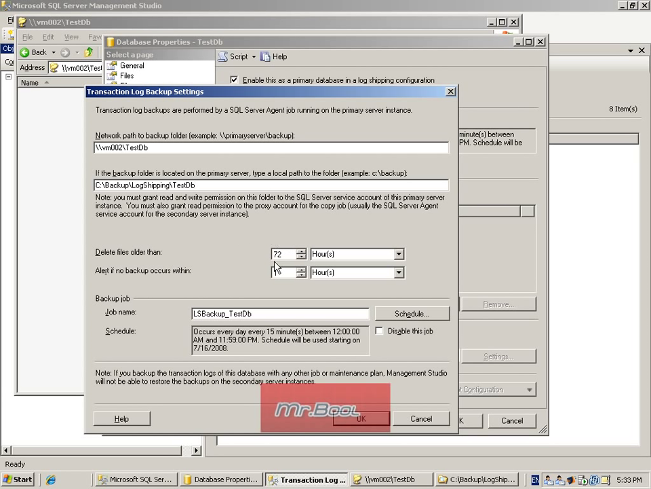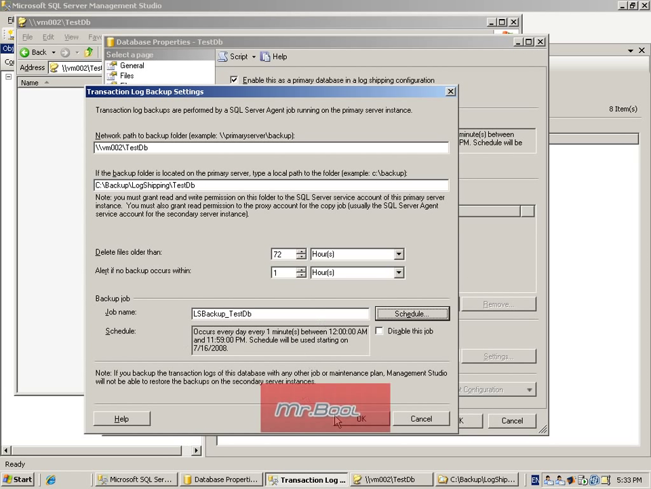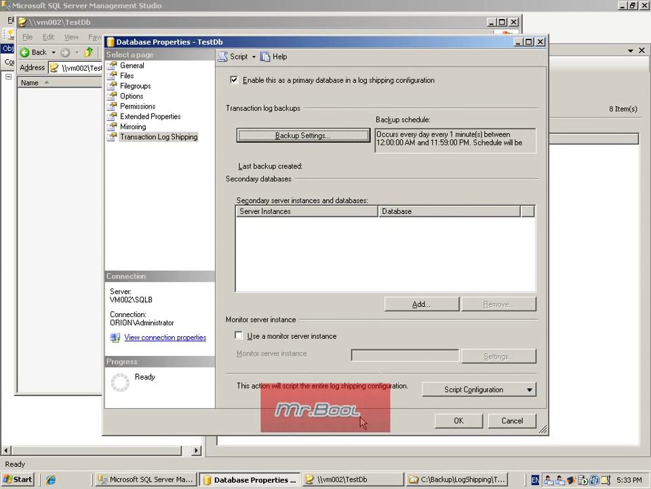This box allows you to set the amount of time you want to retain your transaction log. Here you set a threshold to alert you if no backup occurs. Now we are going to schedule the backups. This screen allows you to set the frequency that backups are taken according to your environment. For this example, I'm setting it to every 1 minute. At this point, the primary server configurations are set.